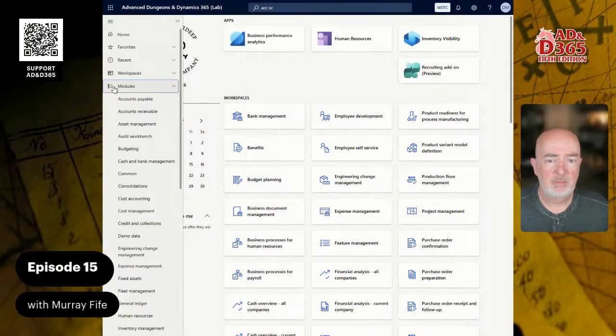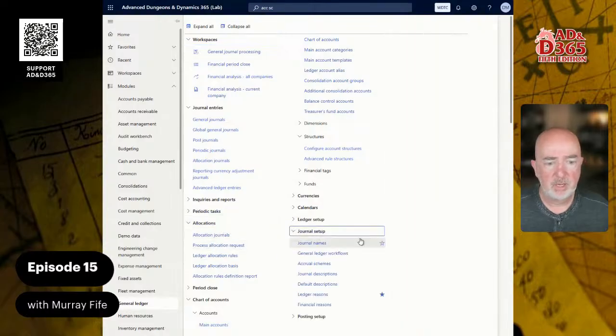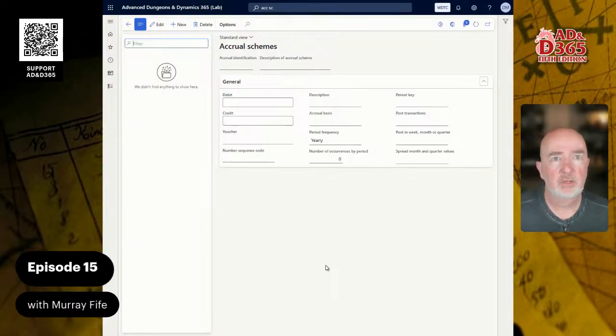So if we go over to the main menus and do the same navigation here, we're going to see journals, journal setup, and then we've got accrual schemes. So this is actually showing us the setup that we need in order to access this. I'm going to open that up and get into our accrual scheme definition. So what we're doing is setting up a template on how we want to run these accruals.